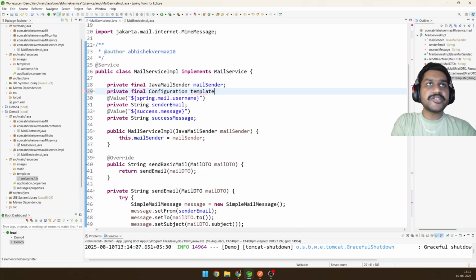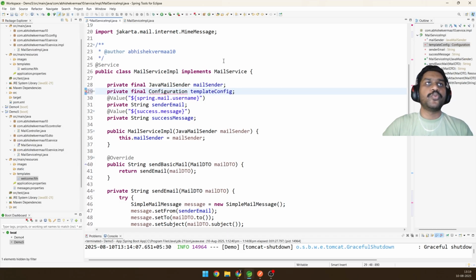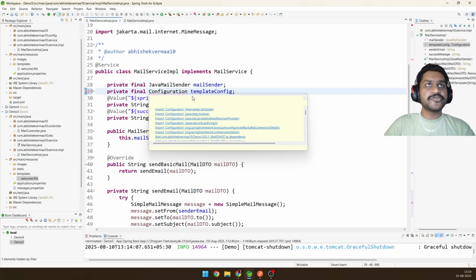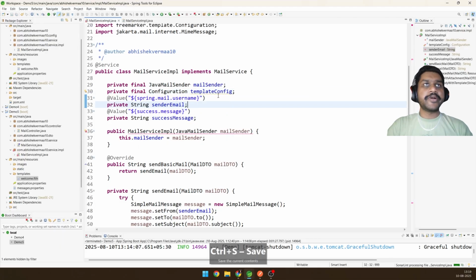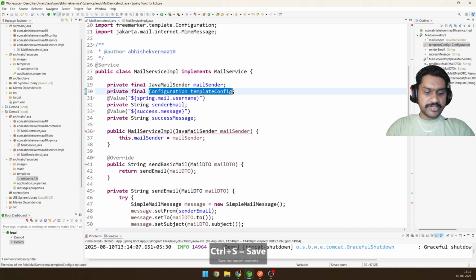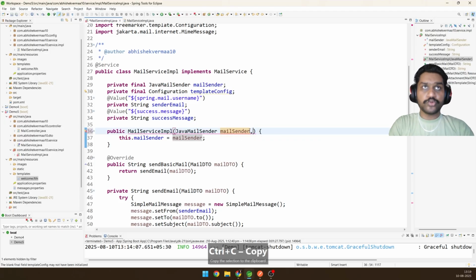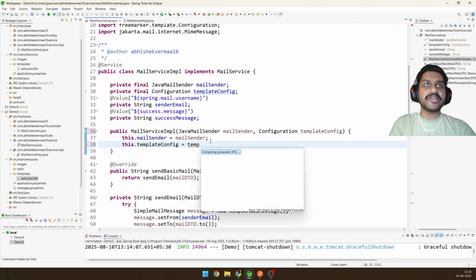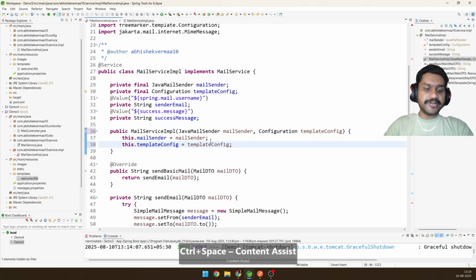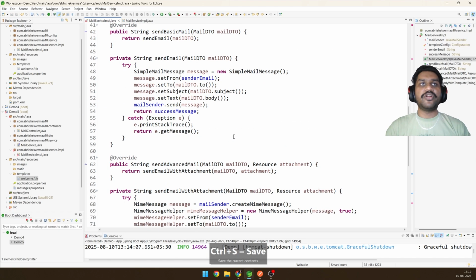Okay, and just to make the thing simple, I will still call it template config in this particular way, and this is the configuration. So you can take it from Freemarker, and nothing from elsewhere. Yeah, so it is going to look like this, and then I will be copying this and pasting it somewhere like this. Then in the next line, I'm going to say this dot template config, and then it is going to look like this.